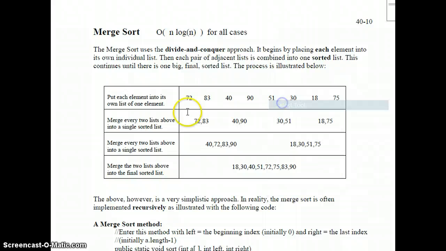So what a merge sort does is it looks at each number as its own list. So this is a list of one, this is a list of one, this is a list of one, and so on. Then it goes through and merges two lists. So it merges 72 and 83 into one list. 40 and 90 are now in one list. 51 and 30 are in one list, and so on. But if you notice, it merges them in order. So 72 is less than 83, 40 is less than 90, but 30 is less than 51. So when it merged those two lists, it puts the smaller one in front.